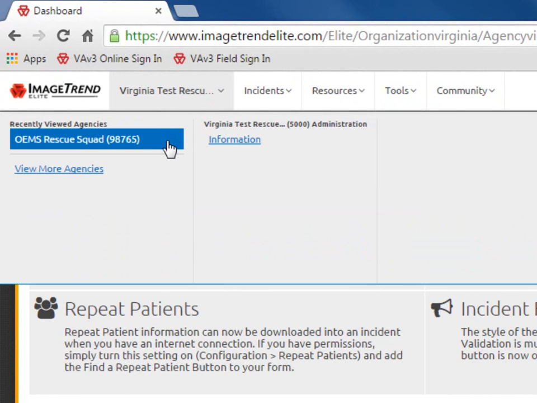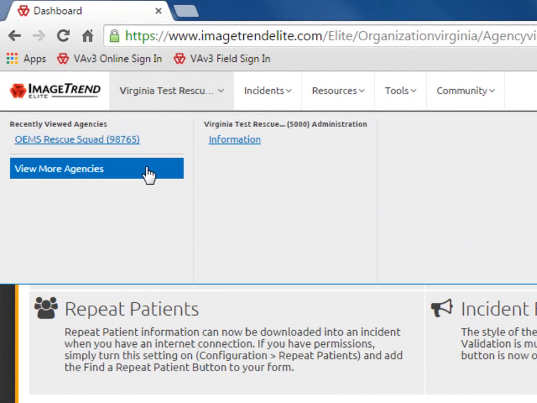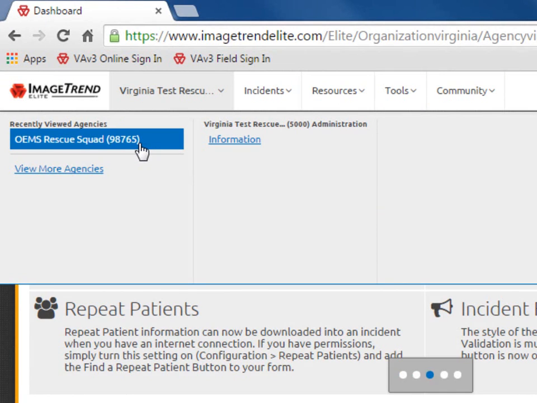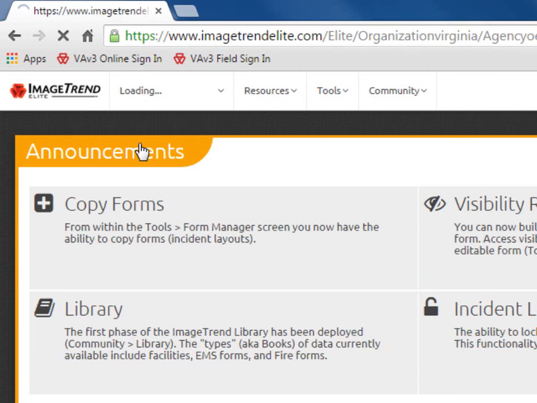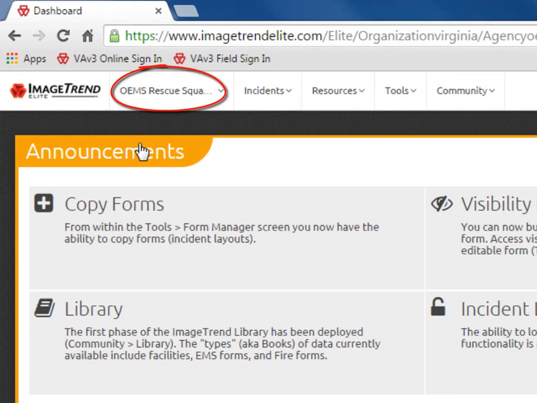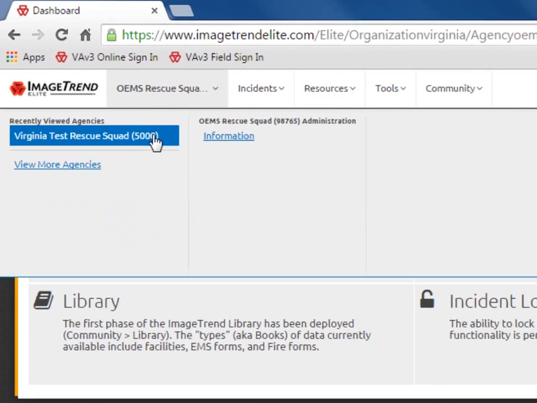The first one will list any agencies that you have recently been logged into. The second choice is to select any other agency that your account is associated with. If you select the recently viewed agency, your access is automatically switched to that agency. Note that the name shown now reflects the other agency. Just repeat the process to switch back or to switch to another agency.